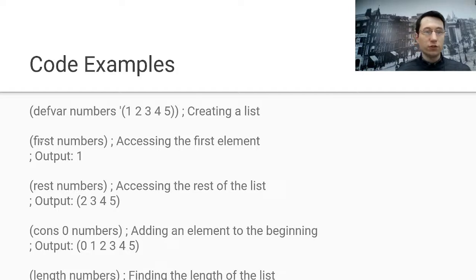For example, the function first. This is a basic built-in function in Common Lisp, which is called first. We can have the rest of the list. For example, it's the head, which we're calling the head, and the rest.